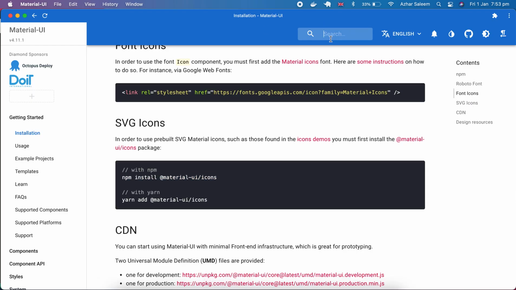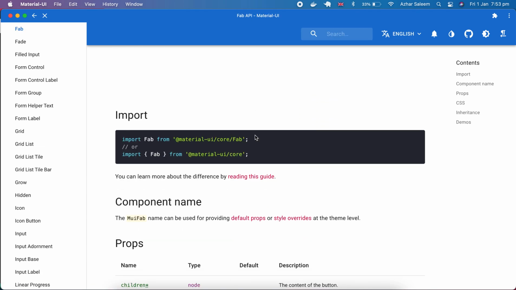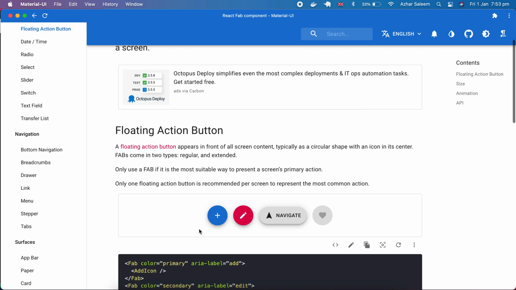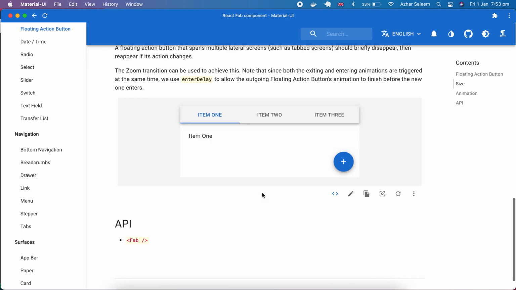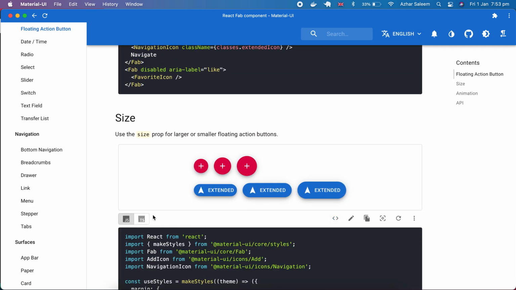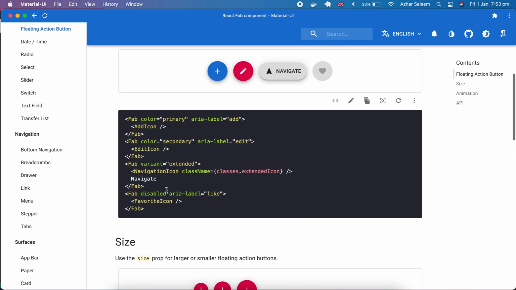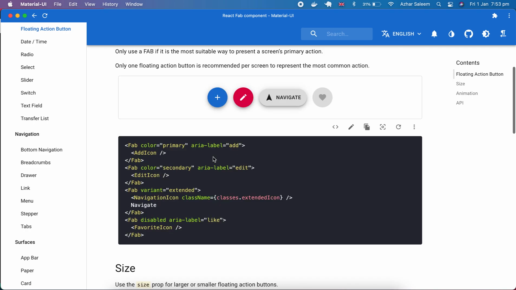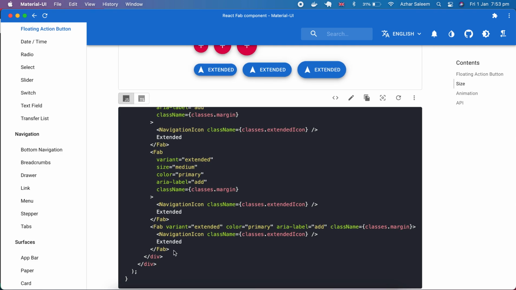If I go to Material UI, here we have floating buttons. I'm going to floating action buttons demo. Here we have a bunch of demo buttons. We can use this button. Here is the source code. You can copy and use from here. In my case, I use these extended buttons, this one from here.